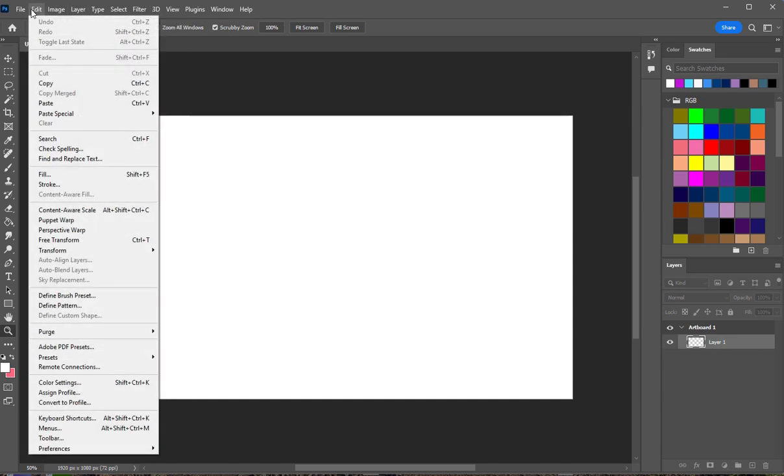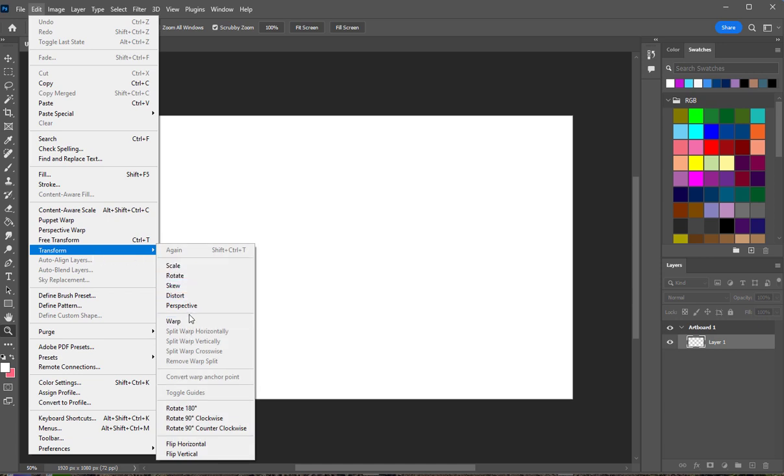Under Edit, we have all sorts of fun stuff. Copy, Paste, Paste Special. Paste Special is very interesting because you can paste in place or paste into. We'll be doing some of that later. Search functionalities, fills and strokes, which you should probably do using other tools, not these ones. Puppet Warp is great. Perspective Warp is great. We'll use both of those on this assignment. Transform, and then you have all this stuff, Perspective Warp.